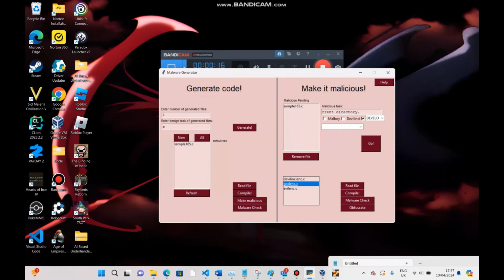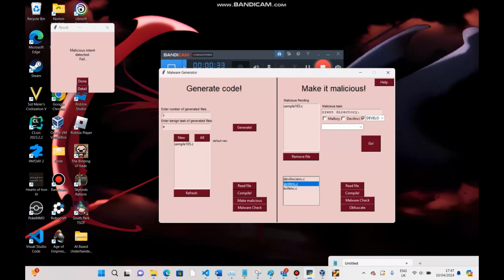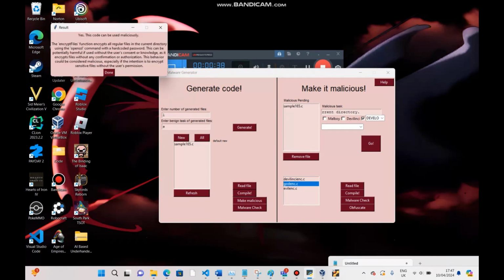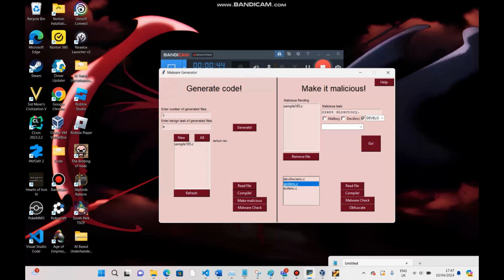As a final note, we have some additional features that we can talk about. So we have a malware check option, which will check if there's anything malicious going on in the files, of which there obviously is, the encryption. So it encrypts all the files with the OpenSSL command. So it's malicious. And when we're generating things, we have the option to add a keylogger or full directory encryption.